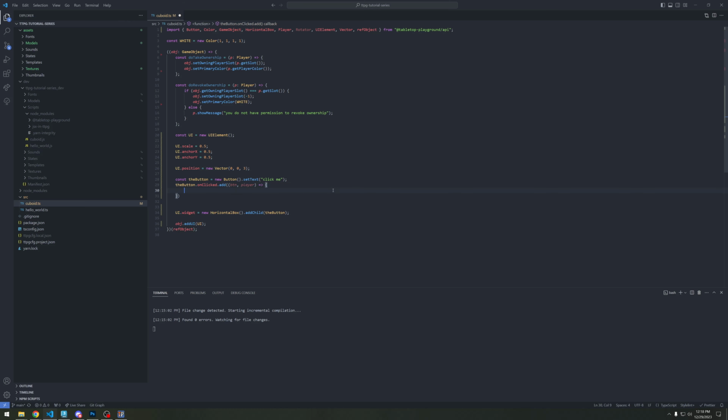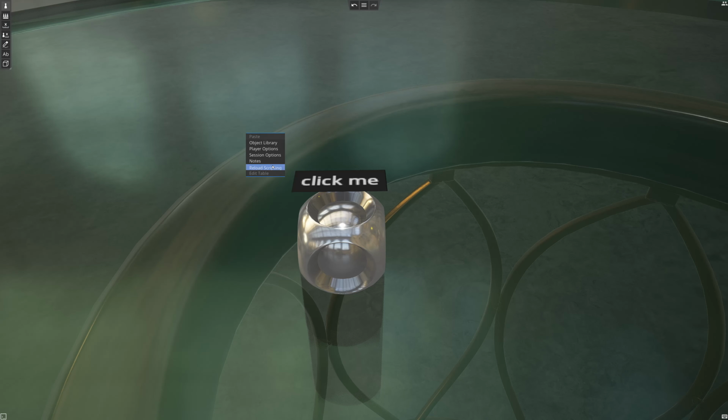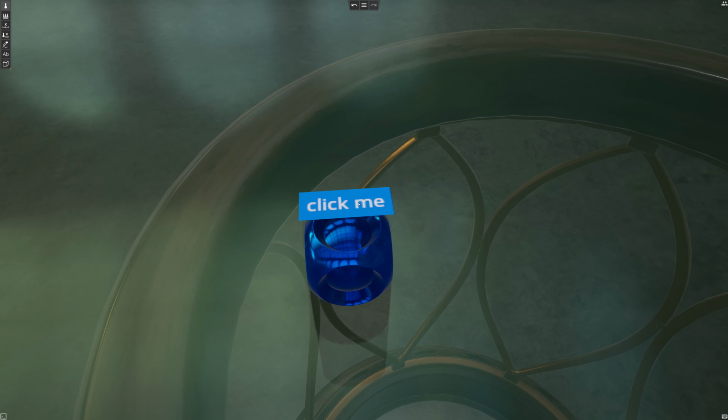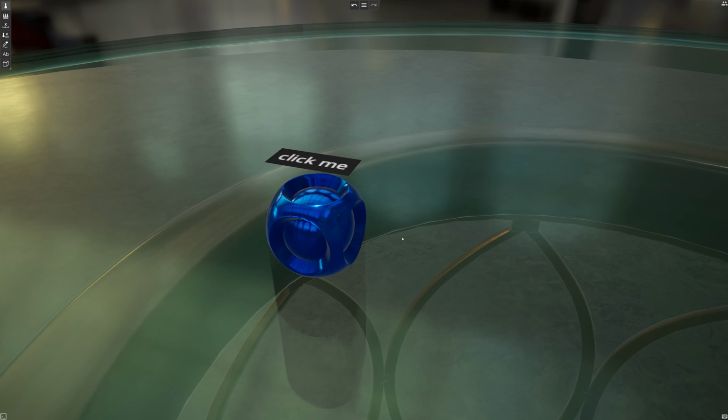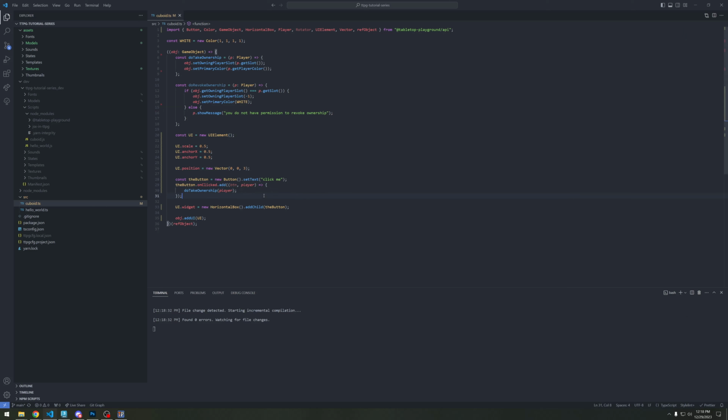So let's actually have it so that when the button is clicked, we do take ownership player. So instead of having the right-click menu, now we have this button that says, when we click me, I take ownership of it. So it changes the color, and I'm now the owner, and all that. Cool. Well, the issue now is we need to do the revoke.